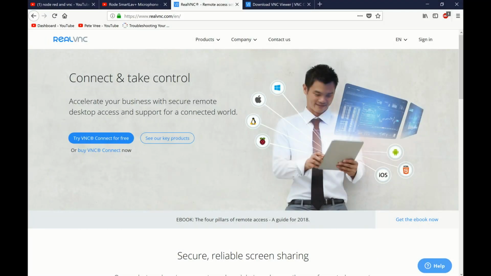Okay, so I just finished saying that you need two programs. I'm not sure about the second program. You definitely need RealVNC. I'm not sure whether you need PuTTY. I just got this working using RealVNC and PuTTY. But we're going to see whether we can just get it going with RealVNC.